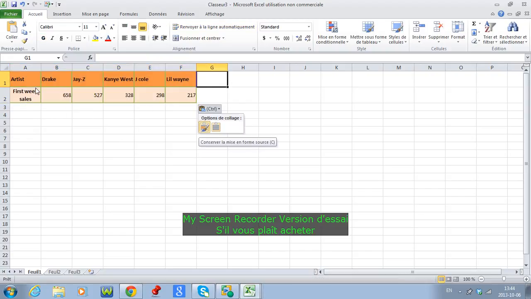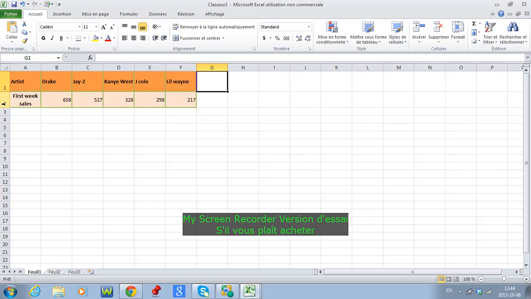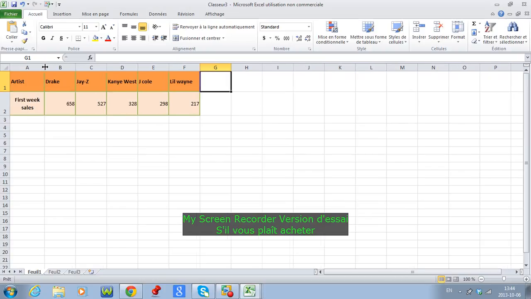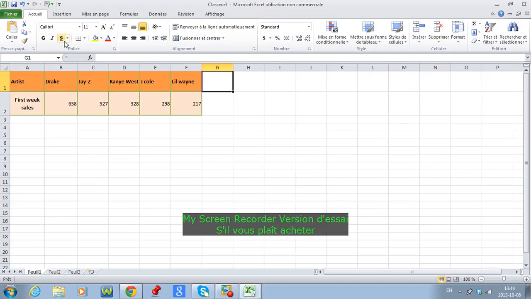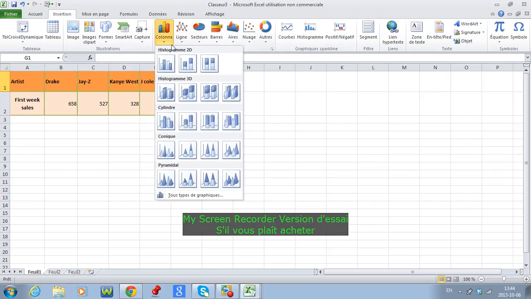So now I got my table. It's a little bit more complicated in Excel. It looks more complicated, but it's really easy when you understand. You can do really whatever you want with the table. You can make it bigger, smaller, whatever. After that, I'm gonna insert a graph of what I want.